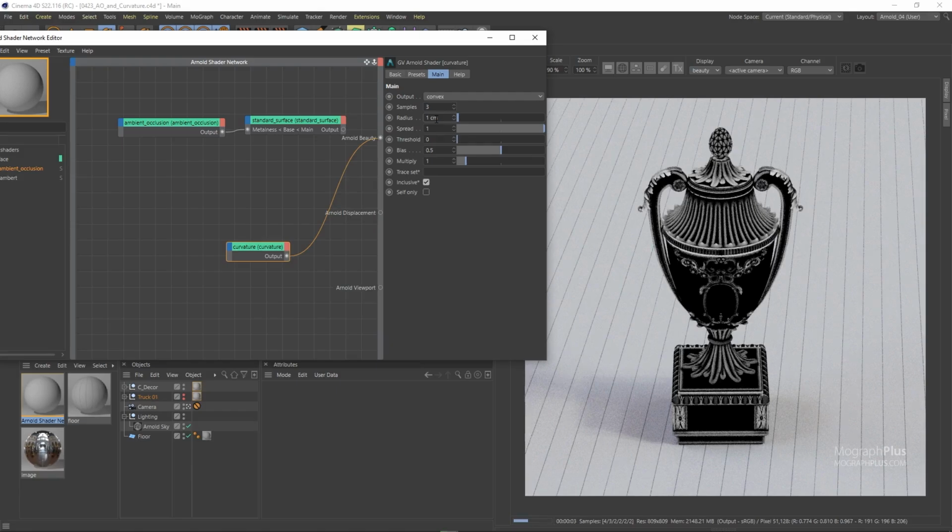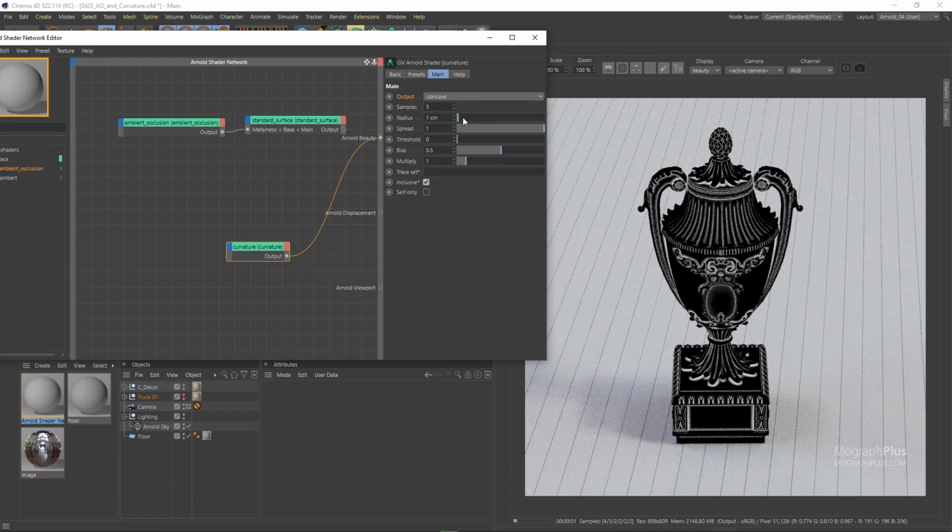So by default, the output is set to convex. That's why we see the convex areas of the object are mapped white and the rest of the model has darker grayscale values. We can change the output to concave, and now the opposite is happening. The concave areas are white and the convex areas are black.